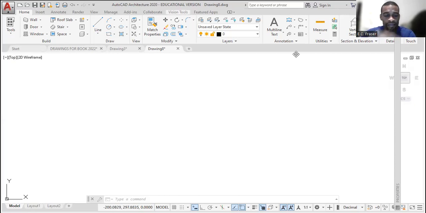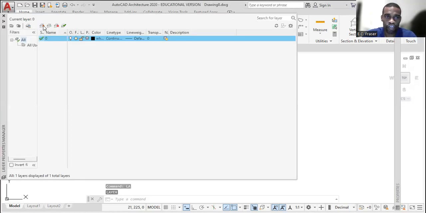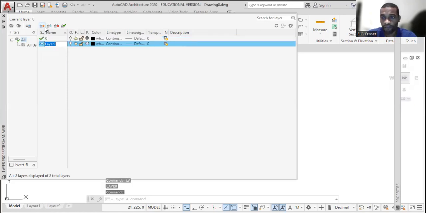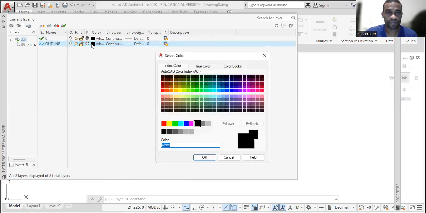So to activate layer, I simply type LA, enter, LA for layer, enter. I then click the new layer icon here. And the first thing is to name it. So in this case, I'm going to name this one outline. I like to use all caps, OUTLINE. Next, I'm going to click on the color and choose a color from here. Then click OK.